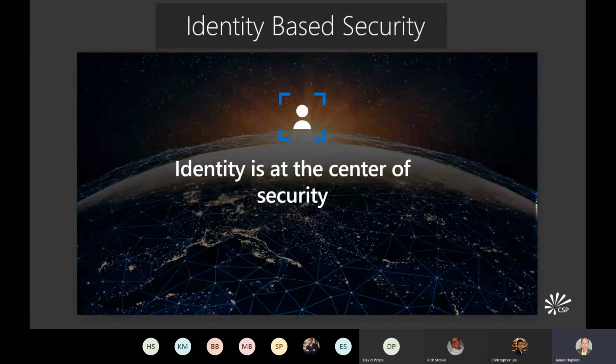So as I mentioned, identity is really at the center of security for this particular use case as you're thinking about deploying zero trust, or what it means to deploy zero trust. It all starts with identity, and we'll get into zero trust and where identity fits into all of that.